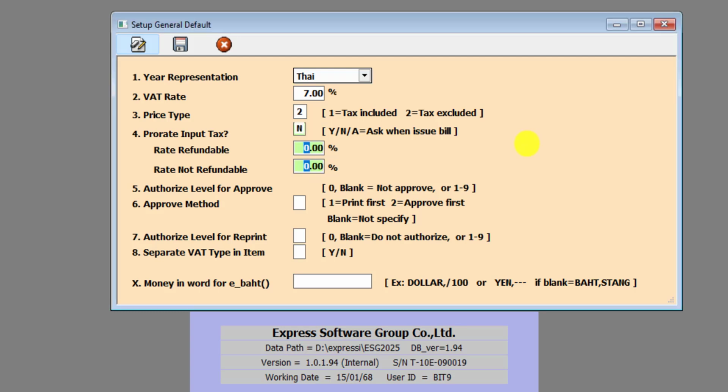Section 5, Authorized Level for Approval, determines the users who can certify documents that have been created, printed, or reviewed, and do not require further modifications. By clicking the certification command, the document will be logged for editing. The program categorizes approval levels into three: Level 0 for employees, Level 5 for department heads, and Level 9 for administrators, which is the highest level. You can assign the appropriate number to each user to grant approval rights for specific documents.